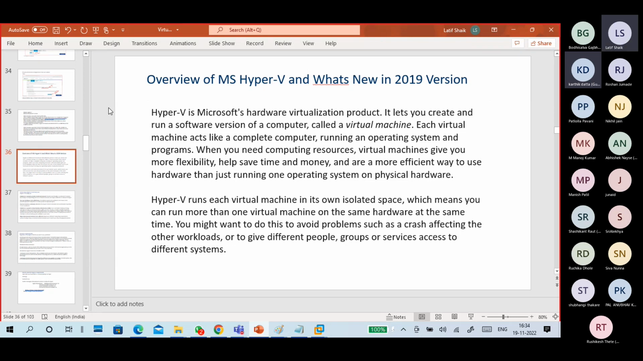What is a virtual machine? A software version of a computer. Each virtual machine is like a complete computer running an operating system and programs.